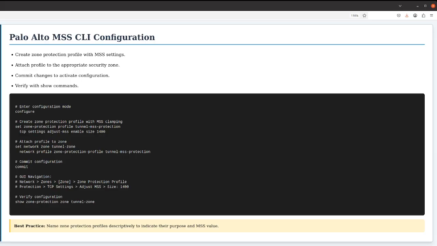Palo Alto MSS CLI configuration. Now let us examine the specific CLI commands and GUI navigation required to configure MSS clamping on Palo Alto firewalls. Palo Alto supports both CLI and web interface configuration, and I will cover both approaches. The code block begins with entering configuration mode using the configure command. This places you in the configuration hierarchy where you can make changes to the firewall settings.